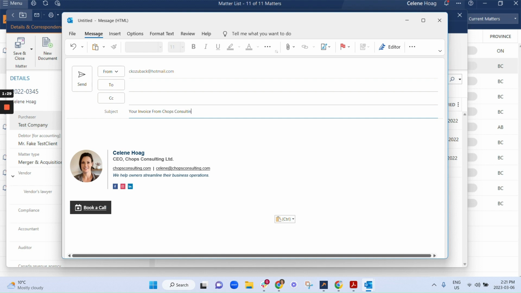And then what you put in here is really going to depend on your workflow and how you send out invoices. For example, a lot of law firms will automatically apply any money from trust, and then they'll send out a trust statement. So in this case, you might say your trust statement from and your firm's name. You might have multiple precedents. You might have one where there is an invoice with an outstanding balance. It's completely up to you how you set this.